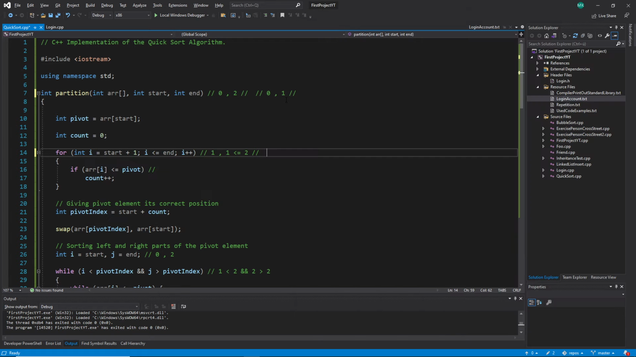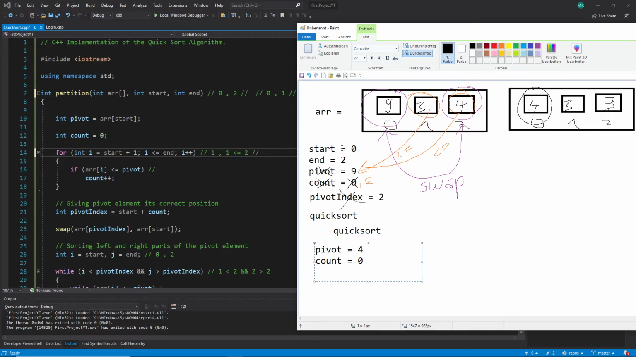Our end is here 1, right? That's very important. I think I should change this end here, because this is the end from QuickSort 1. End is still 2, but QuickSort 2 end is 1. That's very important. Let's write here end is 1, just so that we know this at this point.